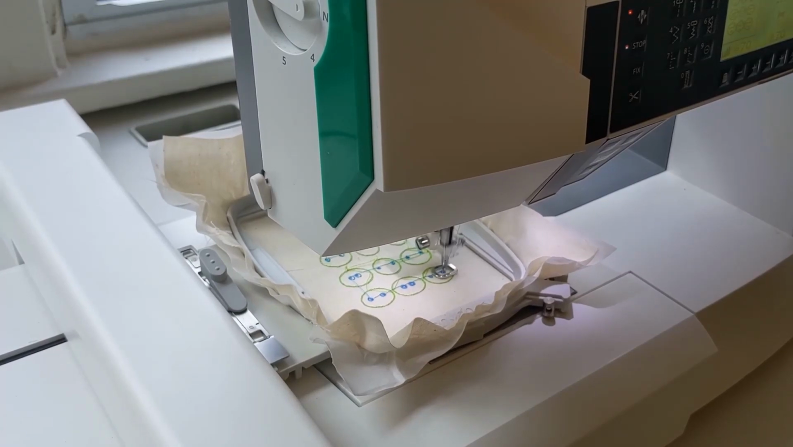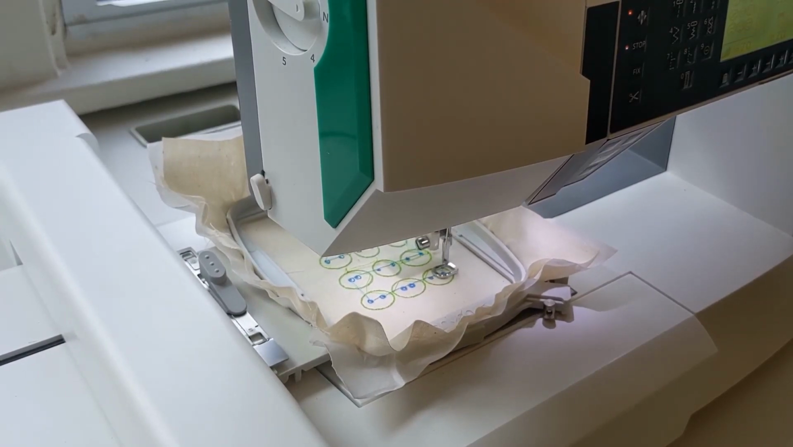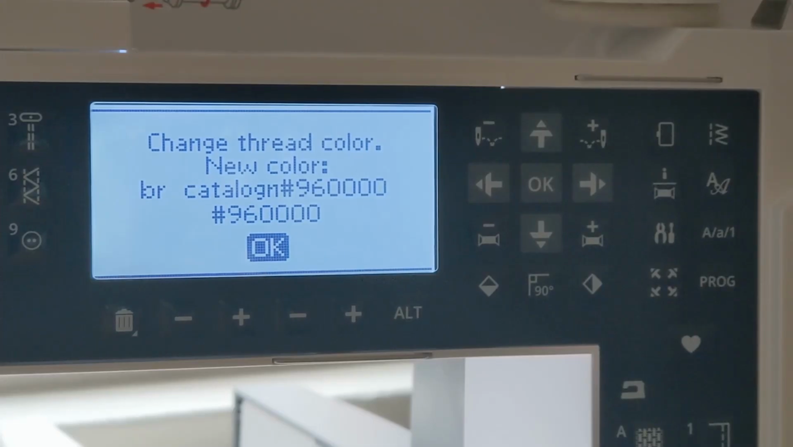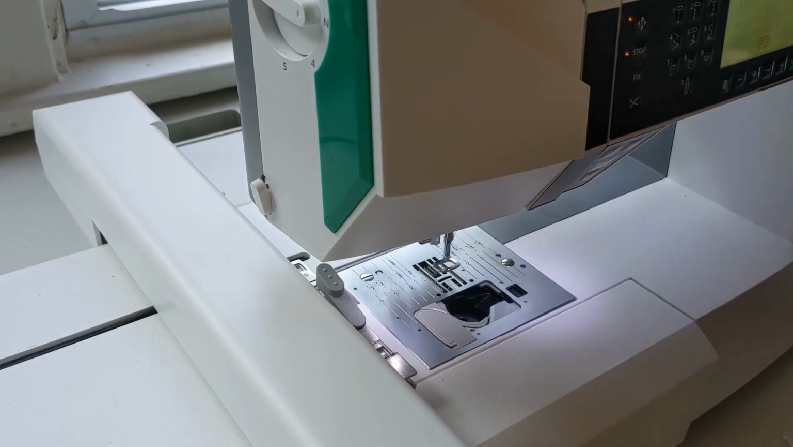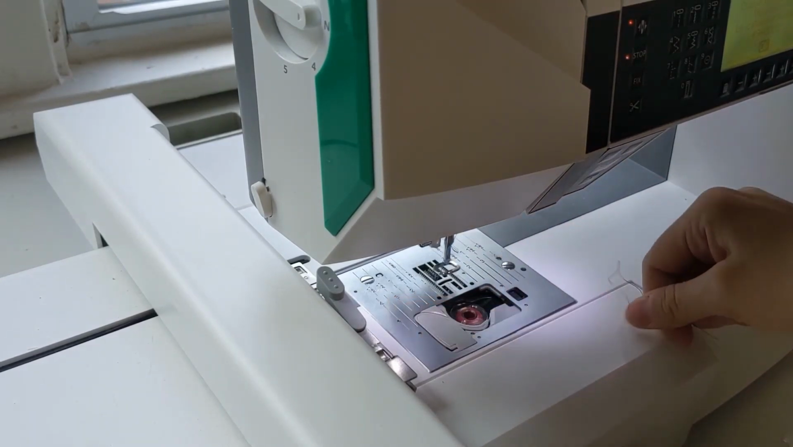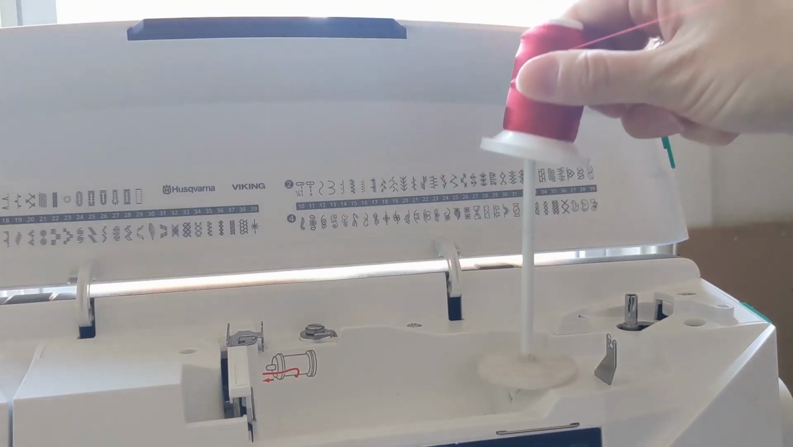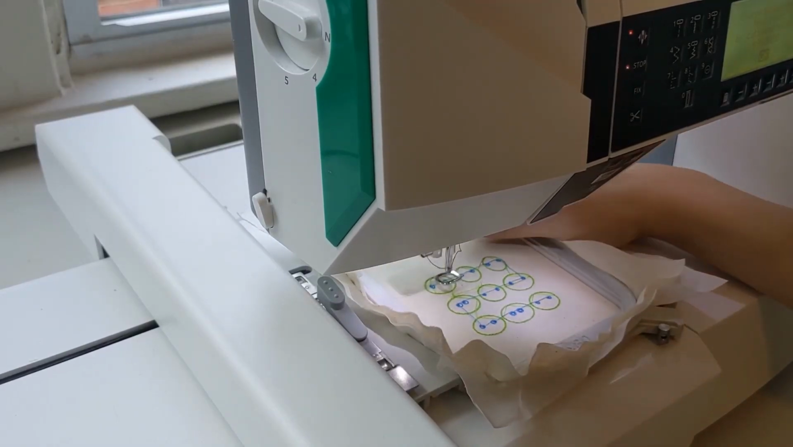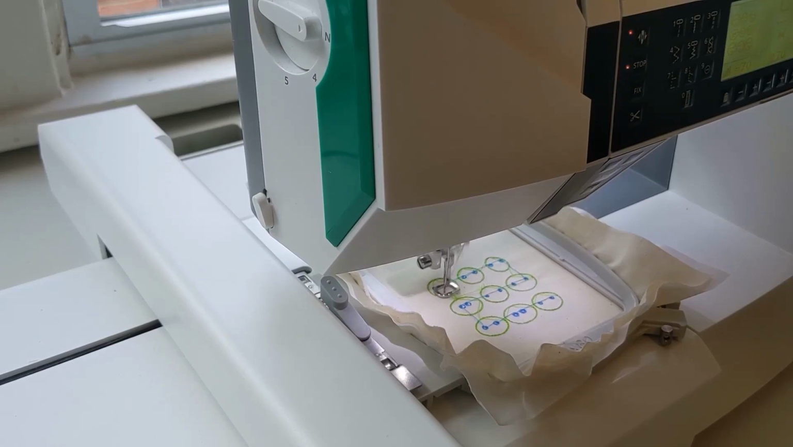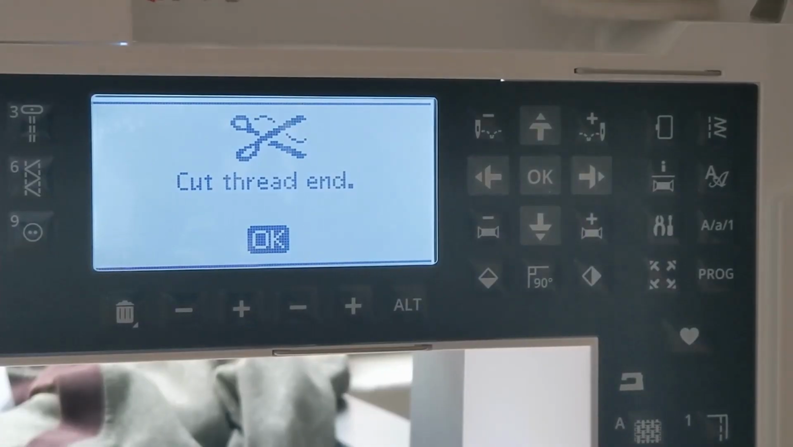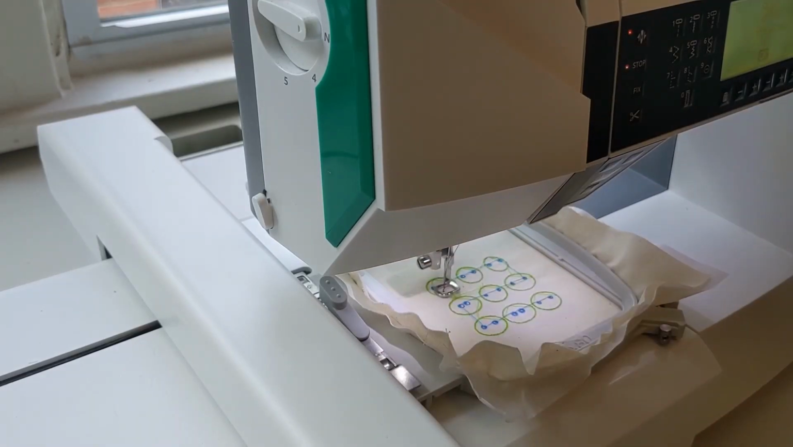Once it's done sewing all the eyes, it's going to stop and it's going to move to the position of the first stitch for our next color. The screen will now tell us to change the thread color. I'm going to put my red bobbin in. I'm going to take out my blue spool and replace it with a red spool. Then I'm going to put my hoop back in, lower my presser foot, press start, cut the thread, and I'm going to watch my design finish.